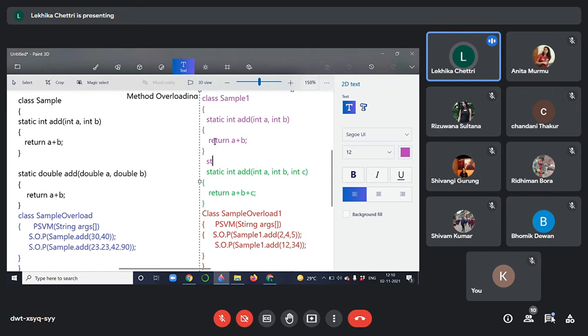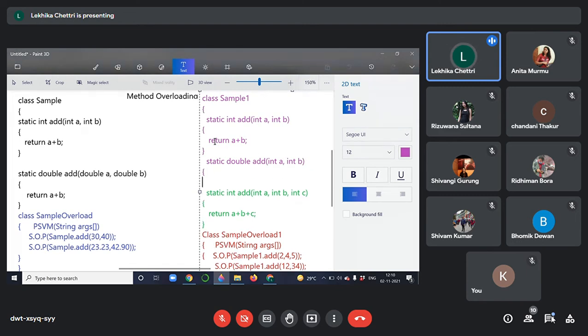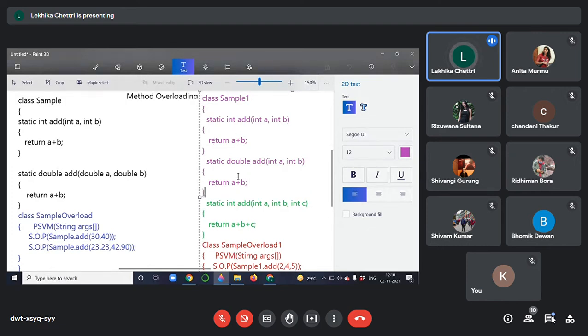Let me write down static, let me write down double only, double add integer a comma integer b. Have again performed function overloading. You return a plus b. Okay, I'm returning a plus b. So now I have here double. The add function only.